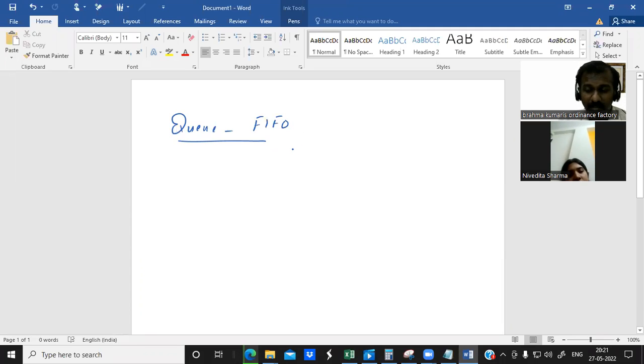In stack, we maintain only one pointer, which is called the stack pointer. And that stack pointer will always point to the top of the stack. Initially, the stack pointer SP will be minus one, which means stack is empty. When SP is equal to N minus one, stack is full.